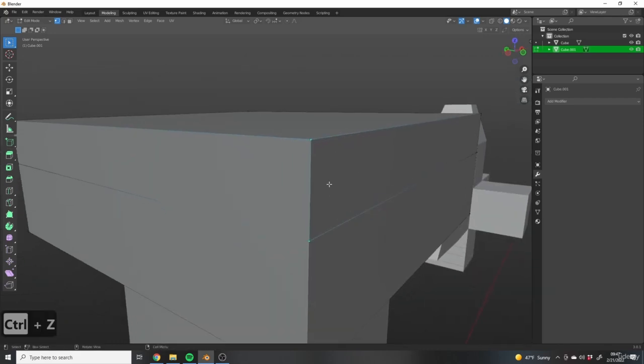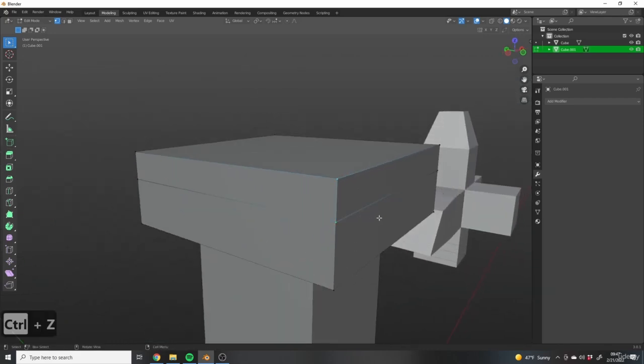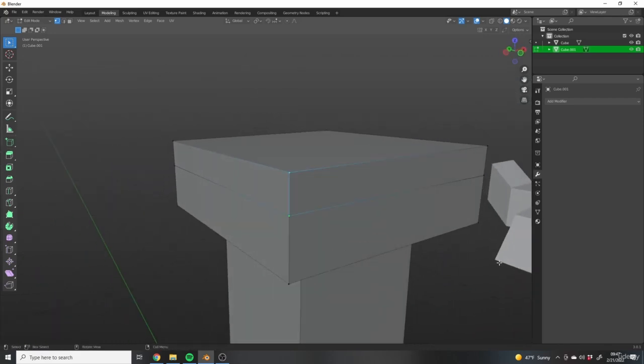Let's undo that. And with the same two vertices, so you can get an idea of how these are different, if I press M and select At Last, it will snap that vertex down to the active selection, which is the last thing you selected.